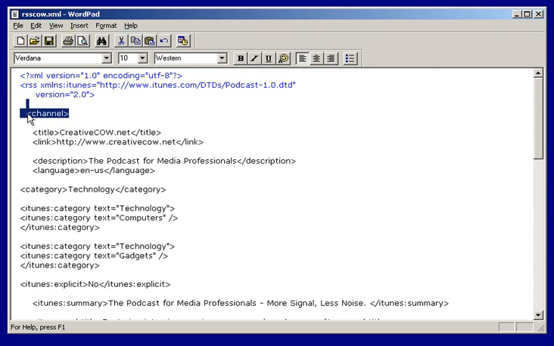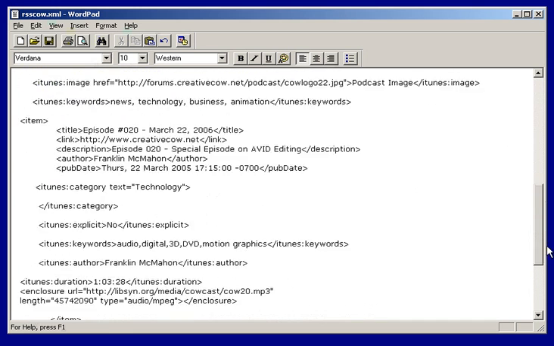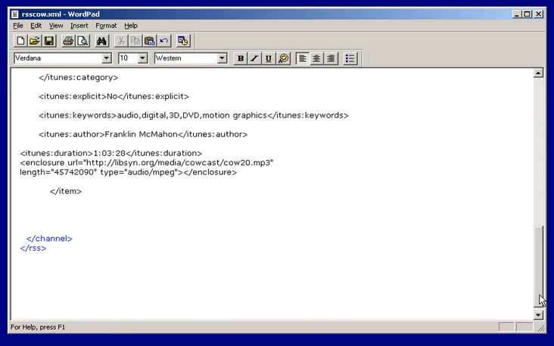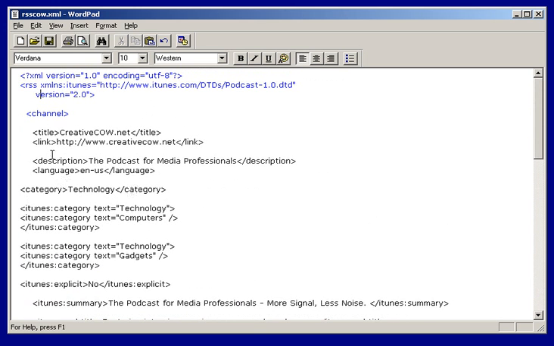You want to have channel in there too. These things in blue, and especially down the bottom here, channel and RSS, you just want to have those in there. Those are in every feed. Now, what's different is this stuff. The concepts are the same, the categories and the titles and things like that, but this stuff changes.